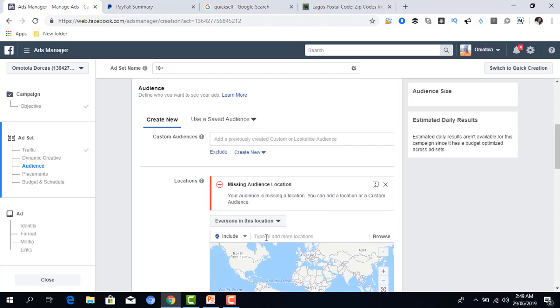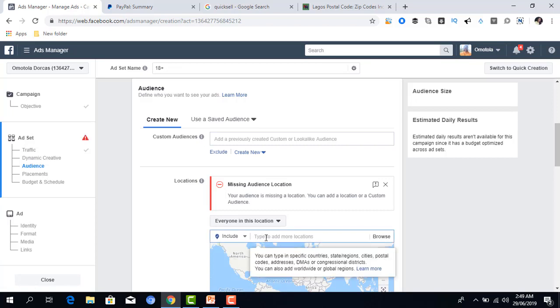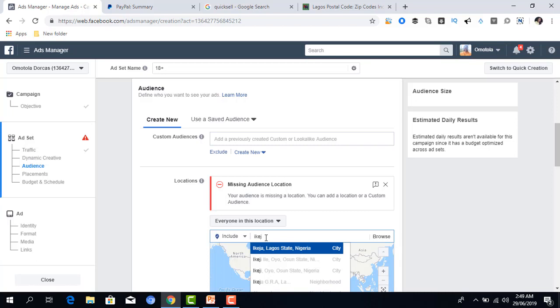And since we already said that the woman is in Lagos, Lagos is what we are going to be choosing. One thing I also want us to know is that you can really, really niche down when it comes to Facebook ads. So let's say the woman is in Ikeja. It's something you can just quickly do. Ikeja, Lagos. You can choose Ikeja, Lagos.